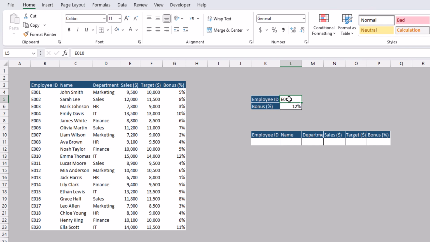The same here if I choose to check for another employee ID. Let's have a look at E015. I'm pressing enter, it will give me 9% for employee ID E015 and name Ethan Lewis.